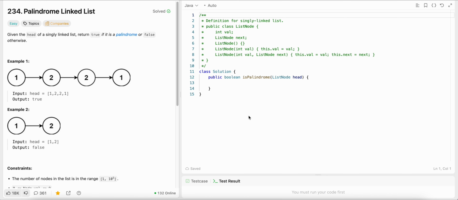Today we are going to cover the question of palindrome linked list. So we are given the head of a singly linked list and we have to return true if the given linked list is a palindrome, and if it is not, then we have to return false. For the first example, as you can see, we have this linked list 1221, and if we read this linked list going forwards and going backwards, it is going to be the same. And for this, the output is true.